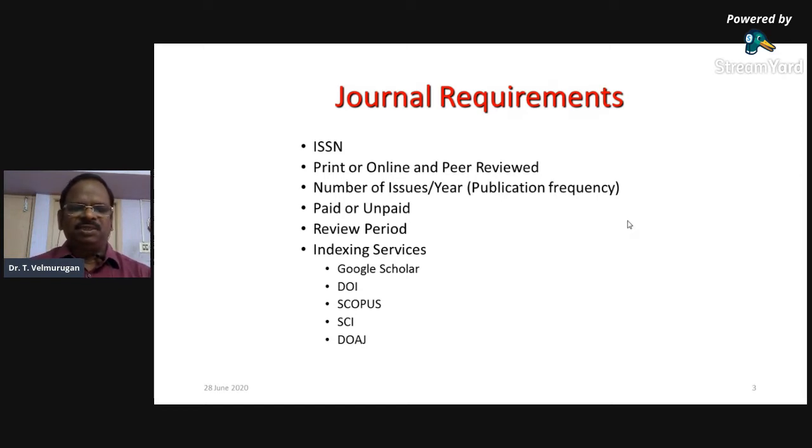Then the SCI service, the highest level. SCI means Science Citation Index, or Science Citation Index Expanded, SCIE. Then mostly you have to find out whether the journal has an indexing service with the DOAJ, Directory of Open Access Journals. If DOAJ indexing is available in a particular journal, it means all the articles published in that journal can be downloaded freely. That's why it is the Directory of Open Access Journals. Open access means we can freely download the journal publications. This is the point.